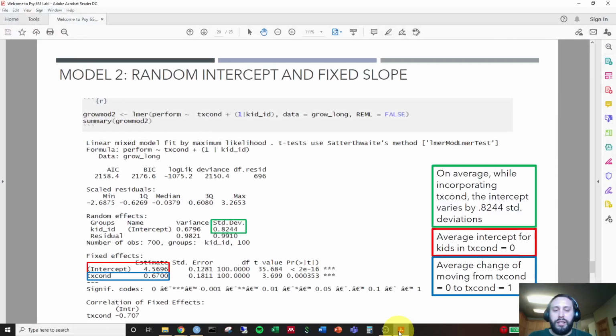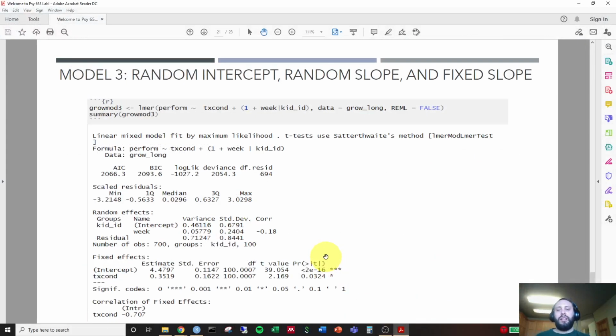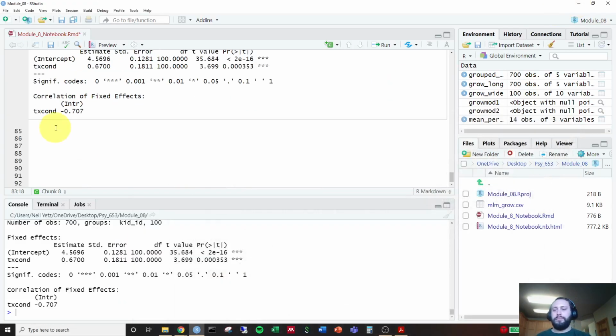Okay, the next thing we're going to do is make it a little bit more interesting, and add in a random slope. The way we add in a random slope is we do 1 plus, and then we put what our random slope is going to be, and our random slope here is going to be week. So we're saying, do people vary on average in their slopes by week? Are people progressing at a different rate? To do that, we do hashtag add random slope.